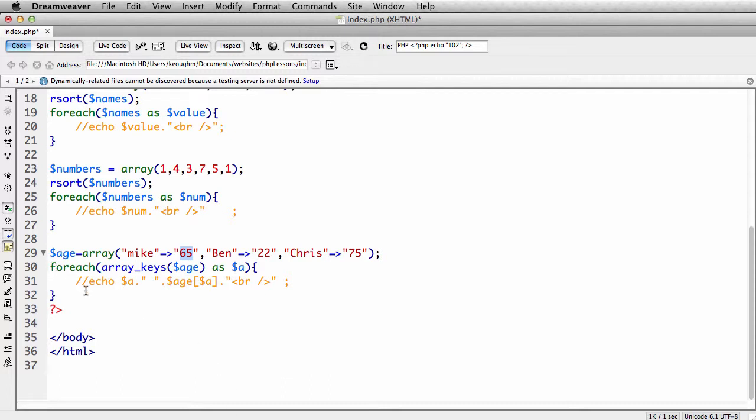So as you can see here, I'm doing a foreach. Now we haven't done this before exactly. We did a similar array like this before, only we didn't display the keys, we just displayed the values. So if I want to search for the actual key and value, what I've done is I've used a command called array_keys. And I've used the array_keys function on $age, which is the name of my array. And I've defined that as $a. Now, in my echo statement, I'm saying $a, which will be the array keys. So that should display Mike, Ben, and Chris.